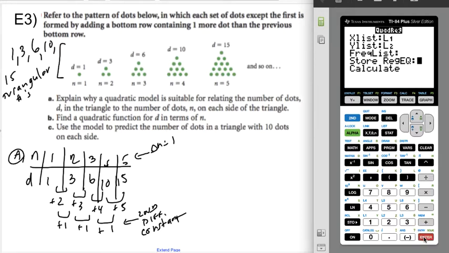The default will always be that List 1 is your inputs and List 2 is your outputs unless you change them. So if you're using L3 and L4 for some reason, you need to change that accordingly. For the L numbers, you press 2nd and then the number. So if you needed L3, you'd press 2nd and then 3.